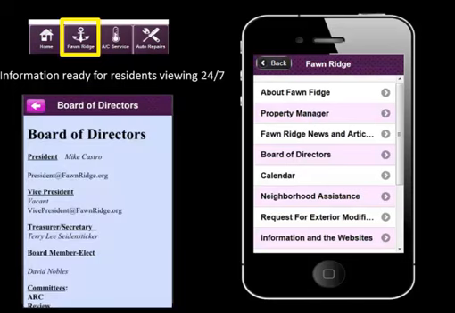Okay, here's one with the board of directors. This is great. Now everybody knows who the board of directors are at all times, and they can contact them. And just like most homeowner associations, most of them use an email type system. So it's just one touch. You touch it, and it pops up, and it's all set in your email to type them a message and send it to them.